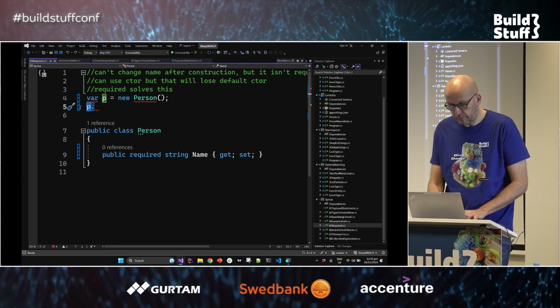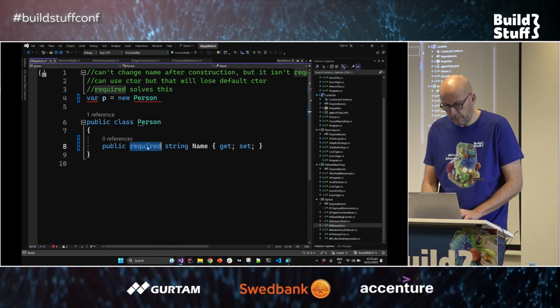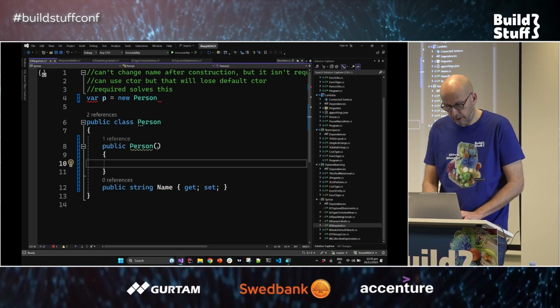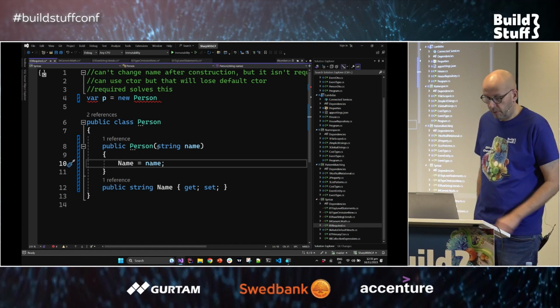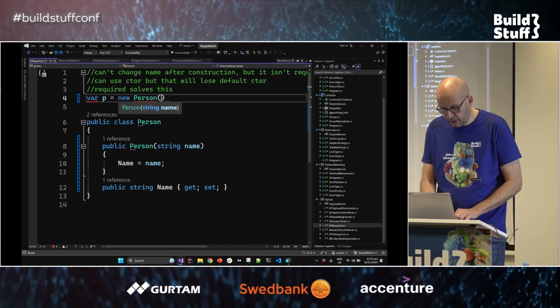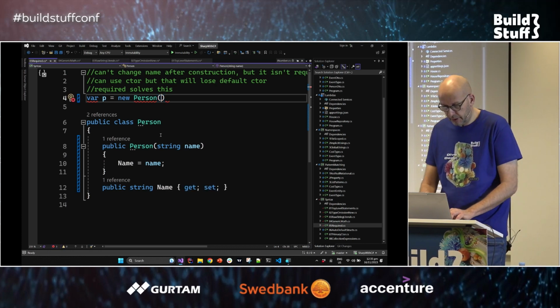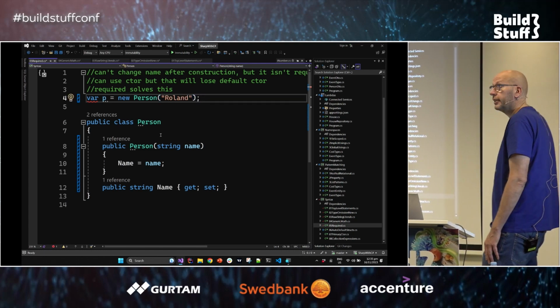Also, yeah, you would maybe say, okay, wait a minute, I can also do this, right? So I could just introduce a CTOR here, accept the name as a parameter, and then put it in here. That's a pattern you've probably used 100 times already, at least, right? So you can do this, and then provide a name, of course, as a constructor parameter, like this. And this works too. Now it's required as well.